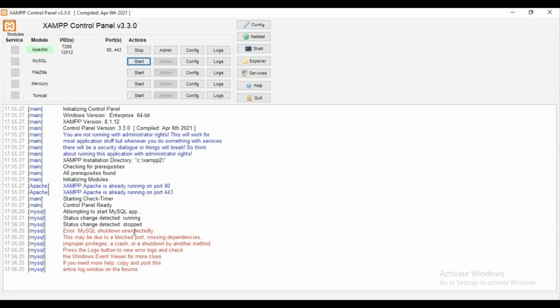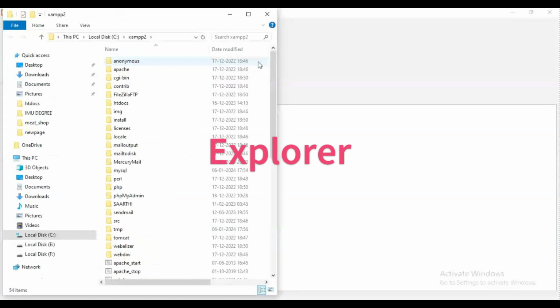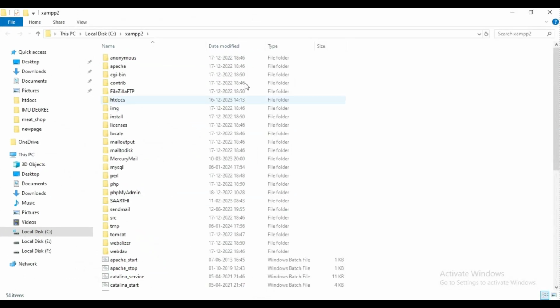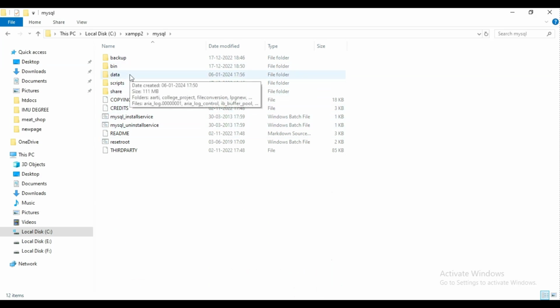running smoothly. So, as you can see, the error message that we can see here is MySQL shut down unexpectedly. So the first thing that you need to do is click on the Explorer option here. Then the root directory of your XAMPP server opens. Here you will search for the MySQL folder, double click on it. Then you look for a folder called data.